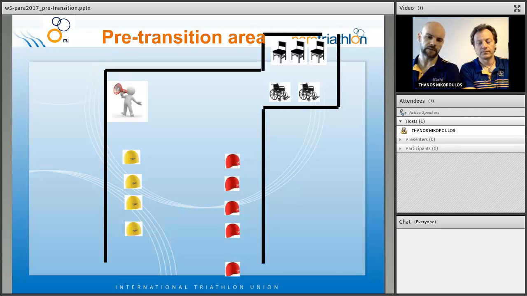On this drawing, we try to explain a little more how the pre-transition area works. We have the swim exit, and we have the swim exit assistants lined up. There is a technical official who monitors this area and informs the technical officials in the pre-transition, giving them the athlete's number. And we have one swim exit assistant inside the water all the time, helping the athletes, especially the red swim cap athletes, to get on the sling.